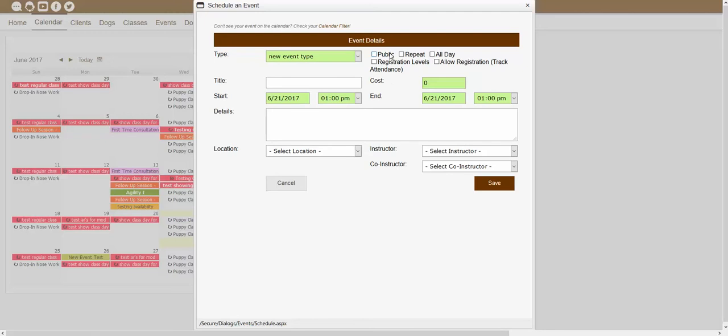Next, you should be able to see a Public checkbox, a Repeat checkbox, and an All-Day checkbox showing. If you wanted this event to be available to the public, and you wanted it to appear on your client registration portal, then you would want to make sure to check the public checkbox. If you were to leave this checkbox unchecked, that event would be considered private and it would not appear on the main registration portal. Clients could only register for that event if they had a direct link to that specific event. So again, for this example, we'll go ahead and check the public checkbox.